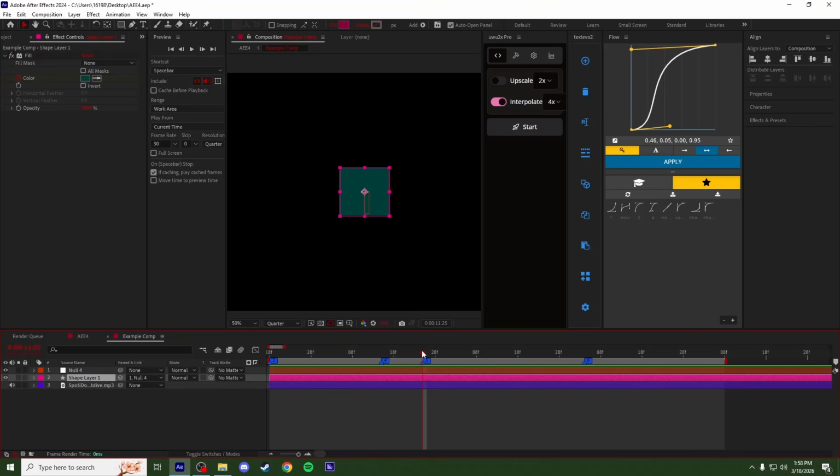And on this beat, I also wanted to make the shape disappear. So you're gonna hit S one more time on that initial shape layer, not on the null. You're gonna add a keyframe, and you're gonna put it one behind the 5 beat marker, or one behind the beat.